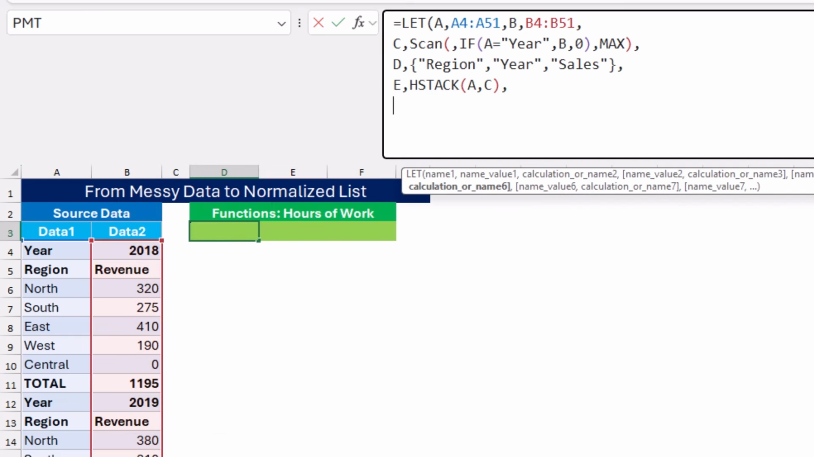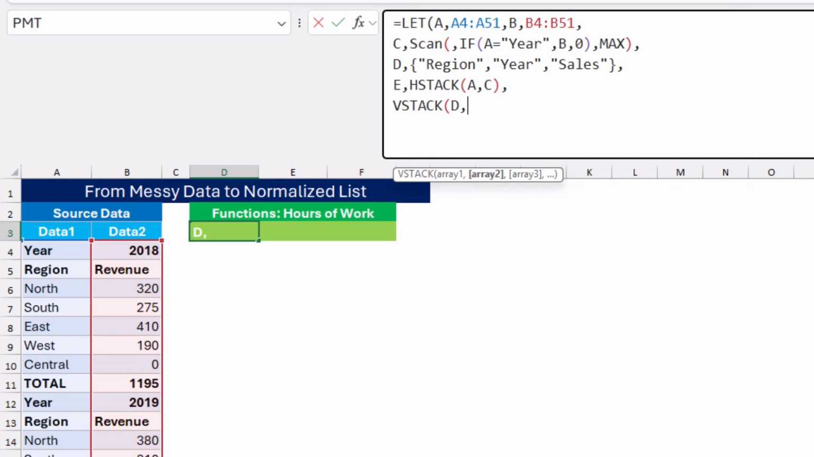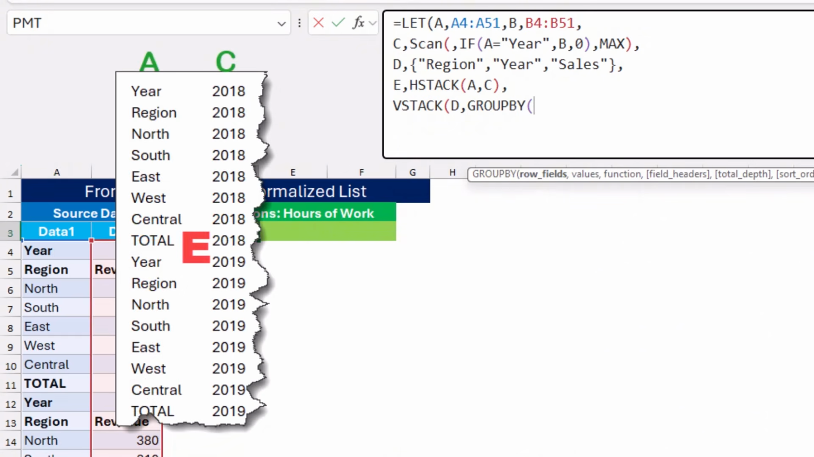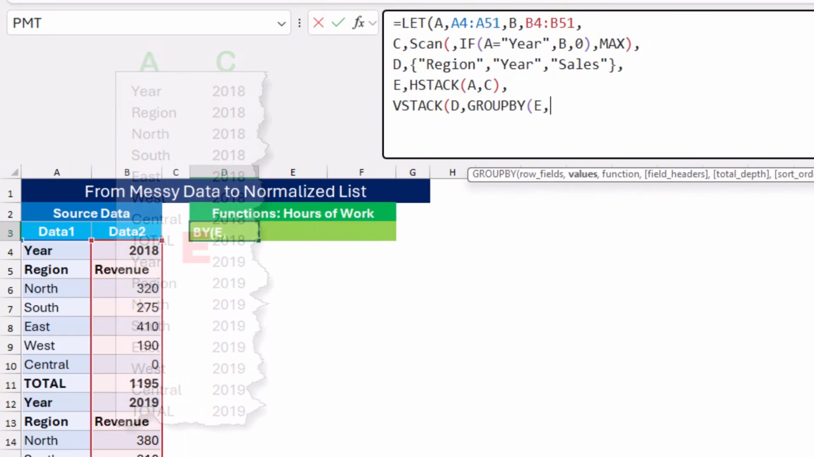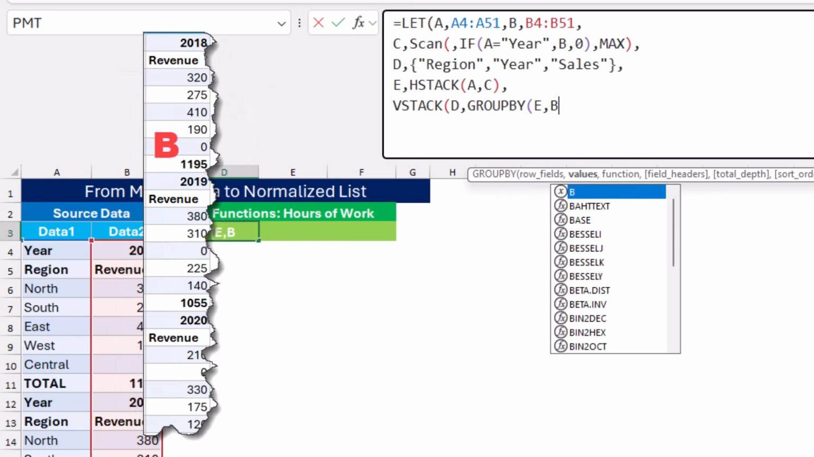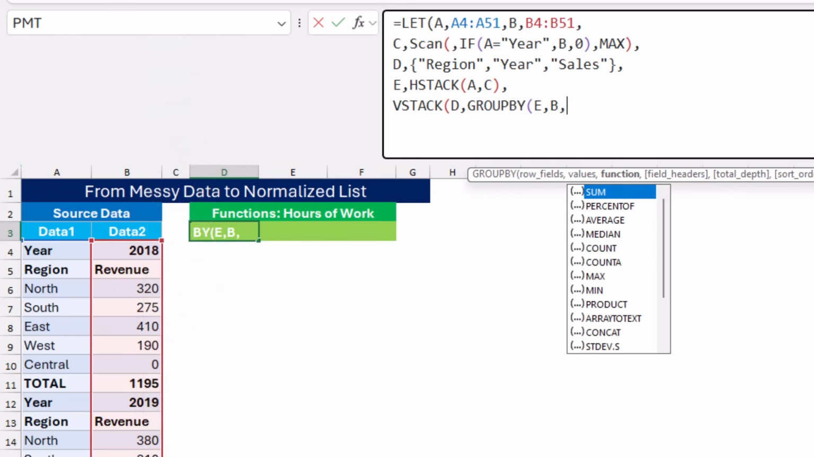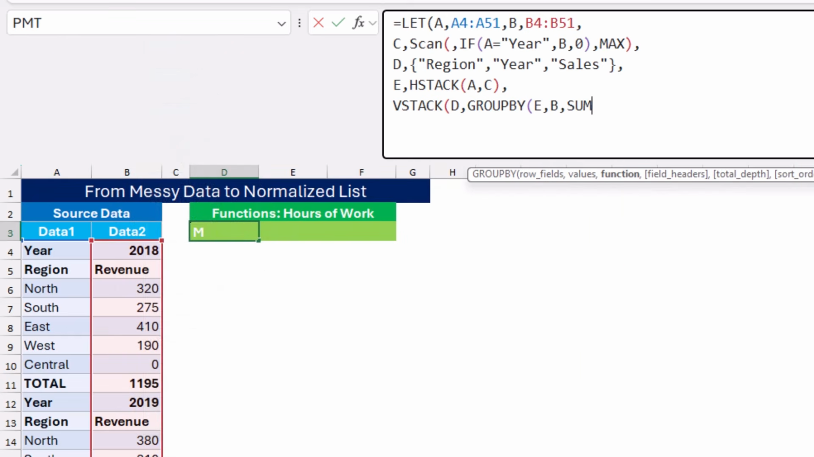And now this is my final function in which I want to put the headers, the variable D, on top of the result of a GROUPBY function. So I use a VSTACK function, D comma, GROUPBY. For the row field, I want my variable E. For the values, I want my variable B. For the function, I use a SUM function.